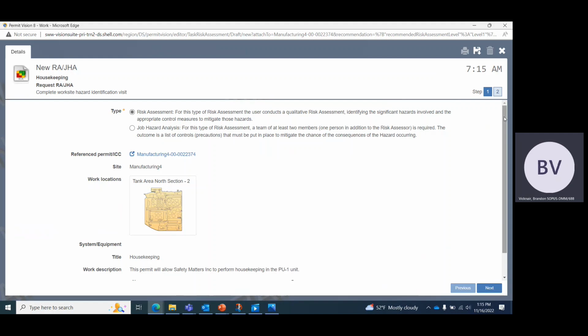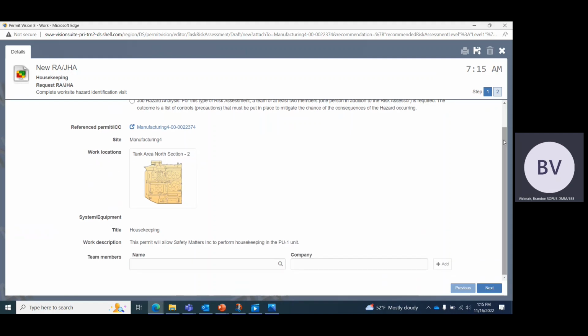Step 1 of the risk assessment gives me the area in which I'll be working, the title, housekeeping, work description. This permit will allow Safety Matters, Inc. to perform housekeeping in the PU1 unit. Name, because it's an RA, I don't have to include any names. JHA requires at least 2 names.